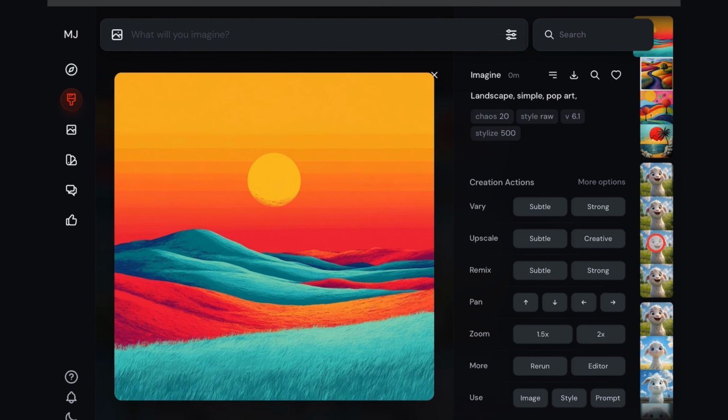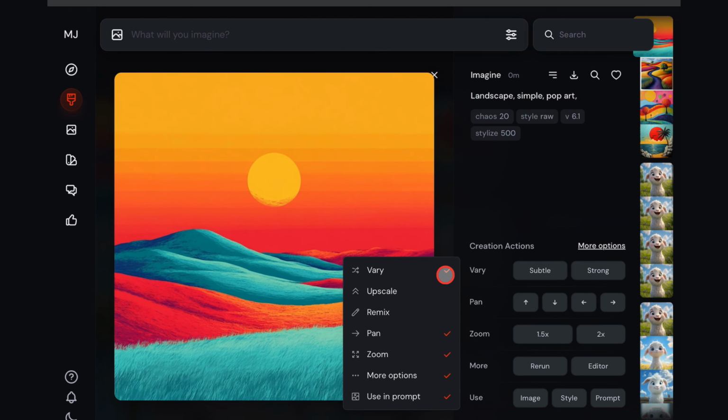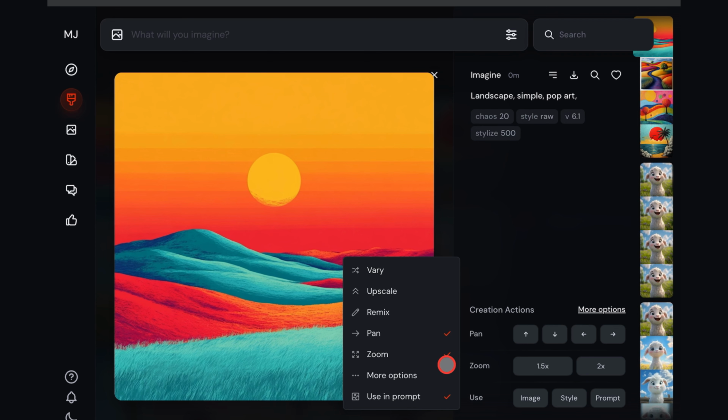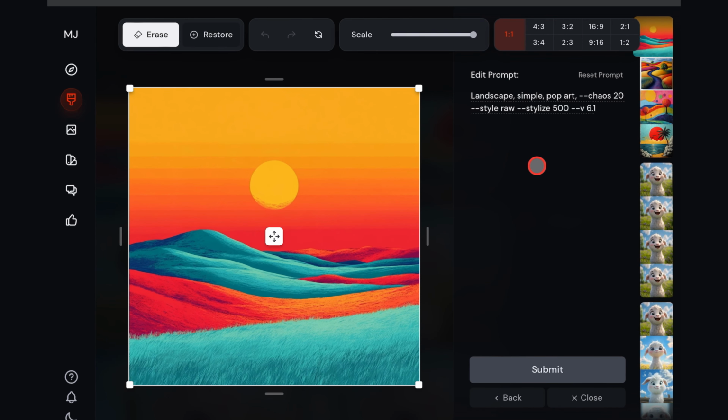You'll see on your right that there are so many buttons, but these are not actually turned on by default. When you click on More Options, you'll be able to turn each feature on and off. So what we're focusing on for this video is the More Options. You want to make sure the More Options is turned on. Then you can click on the Editor button.